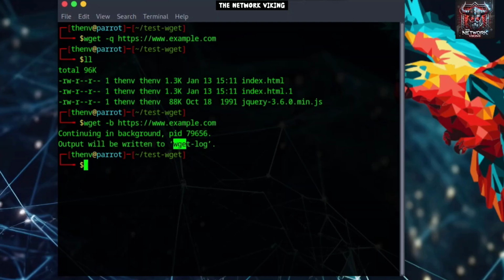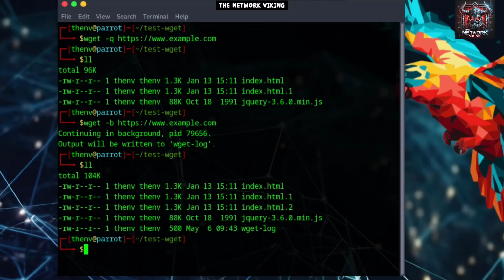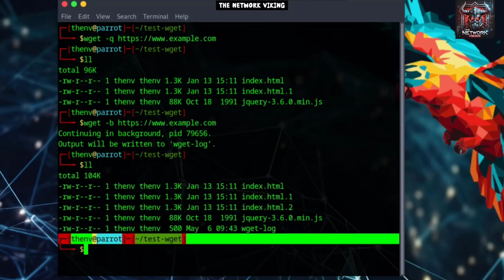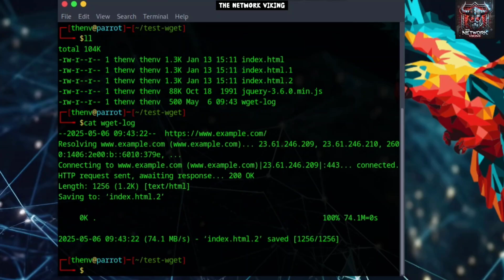And where would this wget-log be saved? Well, it's going to be saved in the same directory. So I'm going to go ahead and run ll now, and you'll find wget-log in there, right? If I run a cat on wget-log, you'll find it saved that information that you saw pop up on the screen with a 200K. This is the file name, and it has been saved.